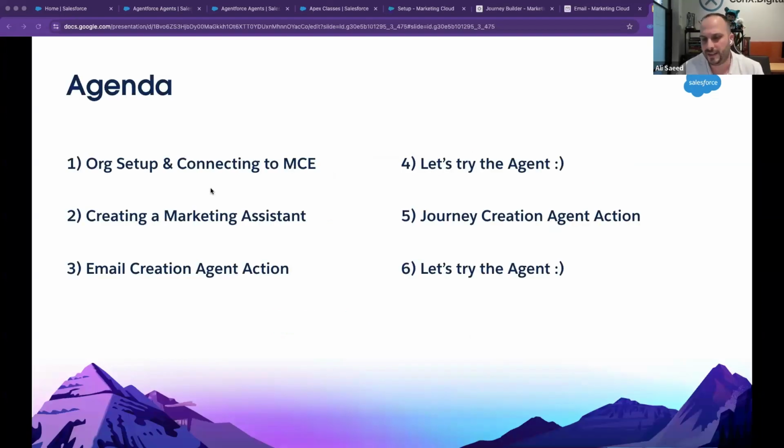Today's agenda is essentially to show you how to use Marketing Cloud Engagement and how you can connect that to your current Salesforce org, how you can have that connectivity built in so you can start using Agentforce to create campaigns and journeys. We'll go through all the necessary steps and prerequisites to get that configured. The second step is to create that first agent, so it can listen to the prompts you put in to create those email templates, email campaigns, and journeys.